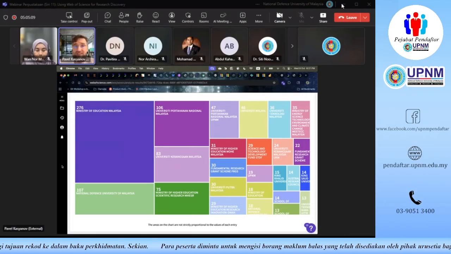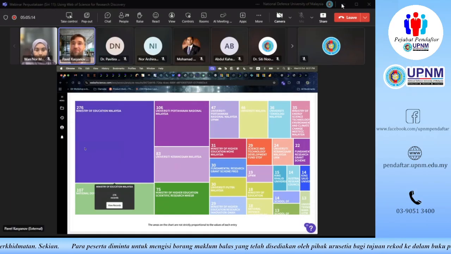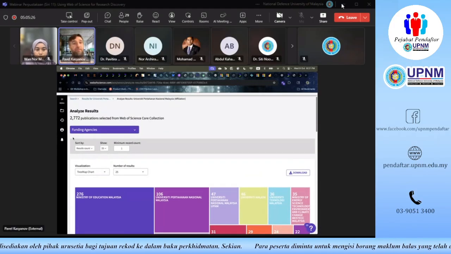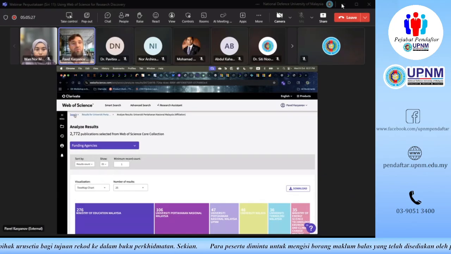I'm not saying that what I'm seeing is particularly bad. I'm just saying that maybe you could explore funding from outside of Malaysia that could really increase the volume of the research that you're conducting within UPNM. Yeah, and that's all we can do about the document search.